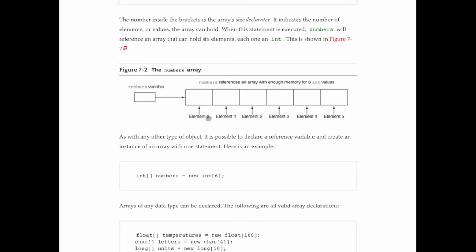So your array has 6 values in it, but the values' subscript, the thing that we call them by, is their number minus 1. So the first element in my array is 0. The second element in my array is 1. The third element in my array is 2. The fourth element in my array is 3, and so on and so forth.